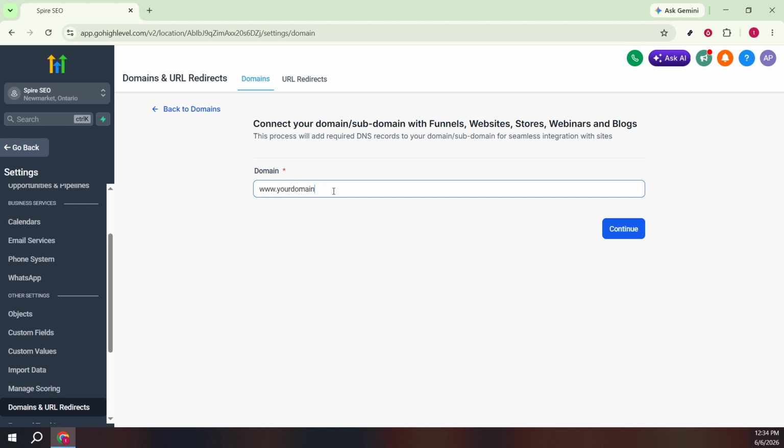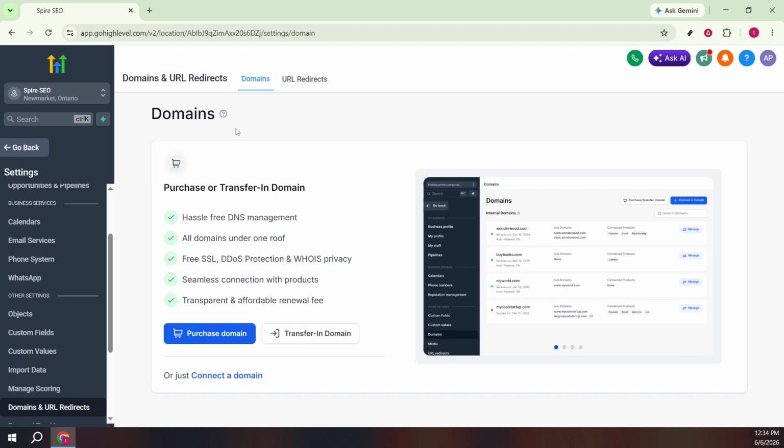At this point, GoHighLevel will generate the DNS records you need to add at your domain host. Since your domain is on Wix, open your Wix domain settings in a new tab and edit the DNS for that domain. Create or update the A record to the exact IP address GoHighLevel provides, and add the CNAME record exactly as shown, typically pointing the www host to the GoHighLevel target. If Wix already has an A or CNAME record for the same host, remove or replace it so there's no conflict. Save your DNS changes.